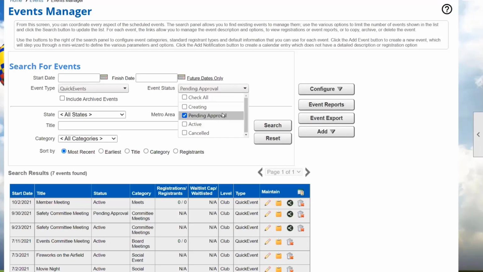And I am going to only look for those that are pending approval. So that pending approval status is what you want to look for: quick events that need to be approved and put on the calendar. Until I hit that approve button or change the status of that quick event, as we'll go through in a moment, that quick event's not going to appear on the calendar for members.